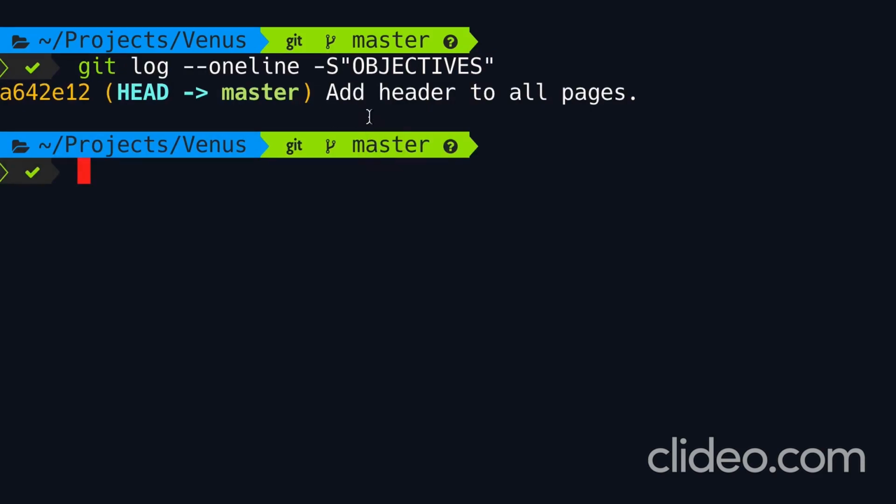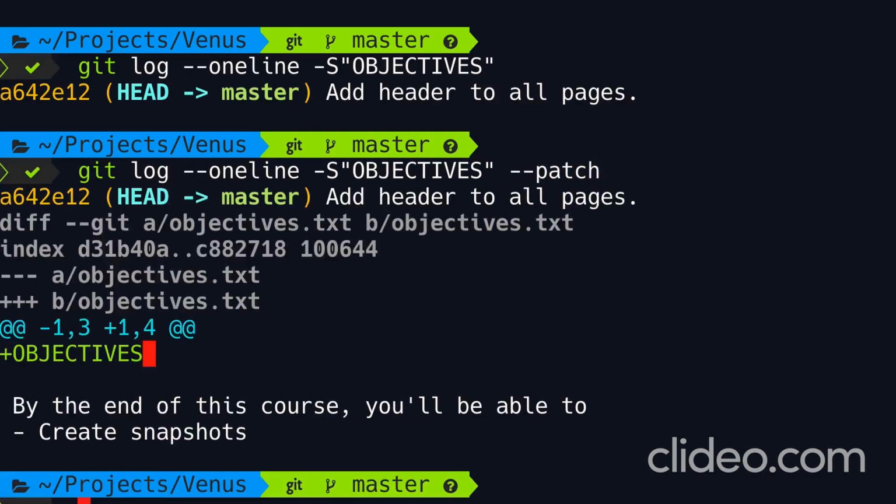Now, if you want to see the actual changes in this commit, we can use the --patch option. You learned about it in the last video. So we bring up the last command, and then at the end, we type --patch. So in this commit, this file was modified, objectives.txt. And over here, you can see that objectives was inserted. Very useful. We can also filter the history by a range of commits.